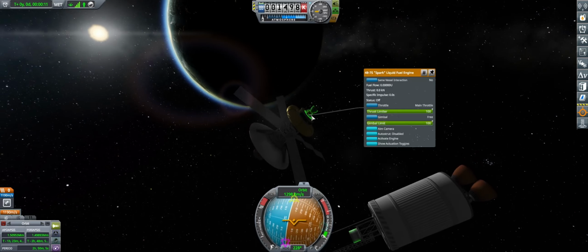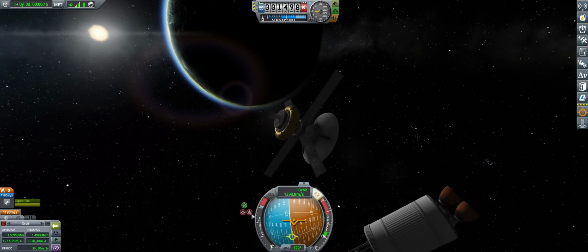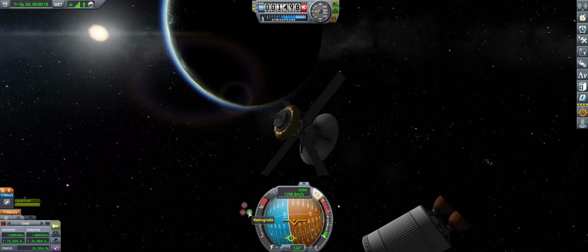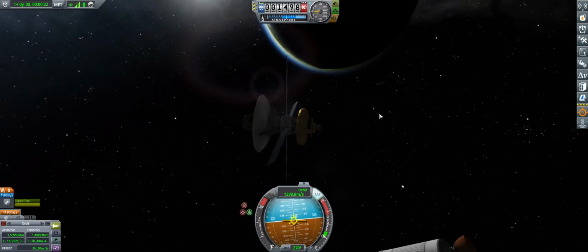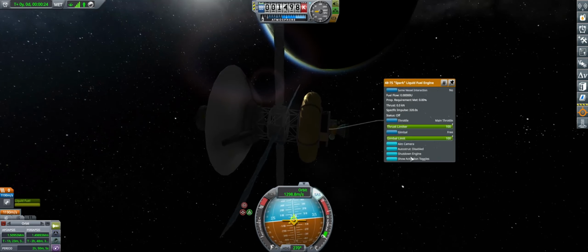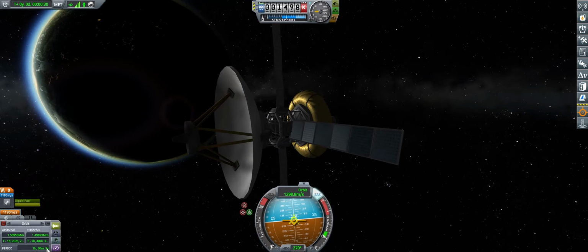Okay, so we can enable the engine. There we go. We can enable SAS and we can enable retrograde. And at this point, this guy is dead weight. We can lower the thrust limiter so we can bring down our orbital period by 5 seconds. Engine is enabled. There we go.